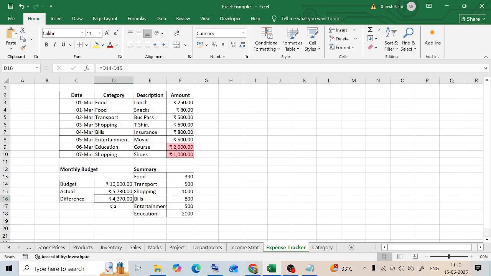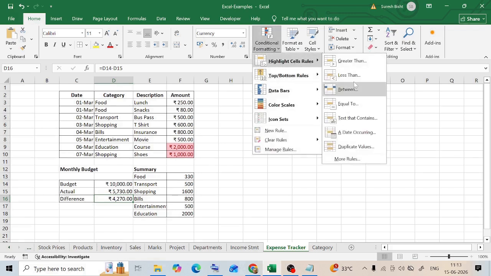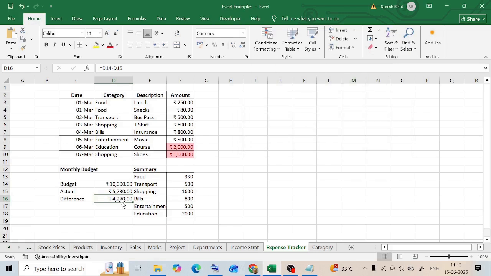Similarly, I can ask Excel to make this cell red if the balance goes negative. I'll go to conditional formatting, highlight cell rules. If the value is less than 0, make it red, but it is not less than 0, so it won't turn red. I'll increase this expense. Instead of 1000, I'll make it 11,000.